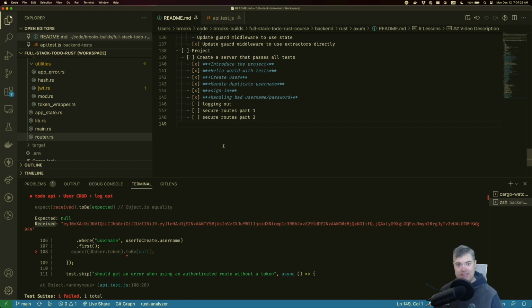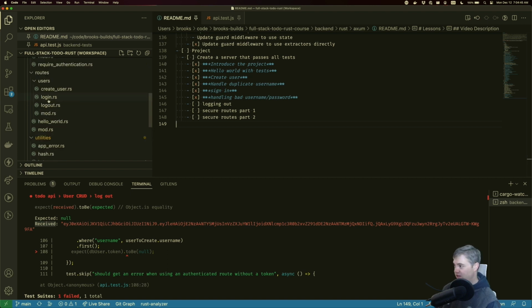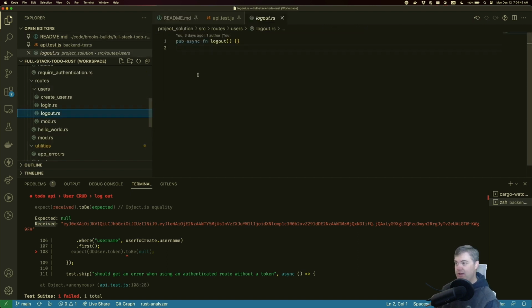It's been a few days, but let's finish up with logout. Right before I started recording, I took a look at where we were running the tests. It looks like our middleware is all written now, which means that we need to update that logout function that we have here that's not doing anything.